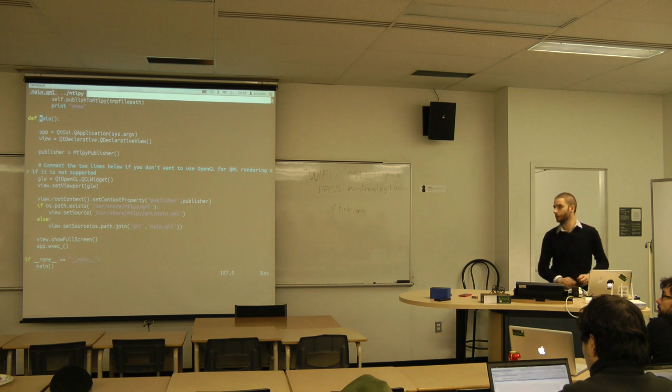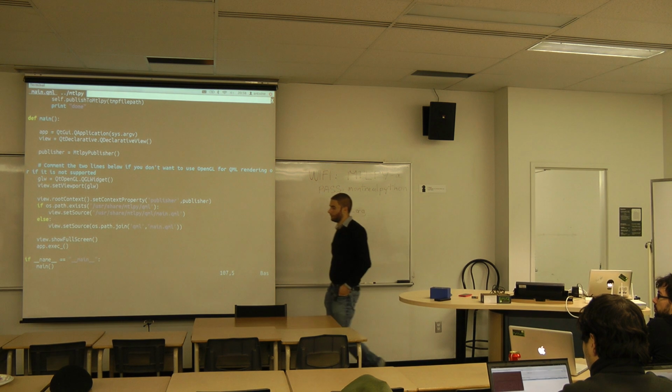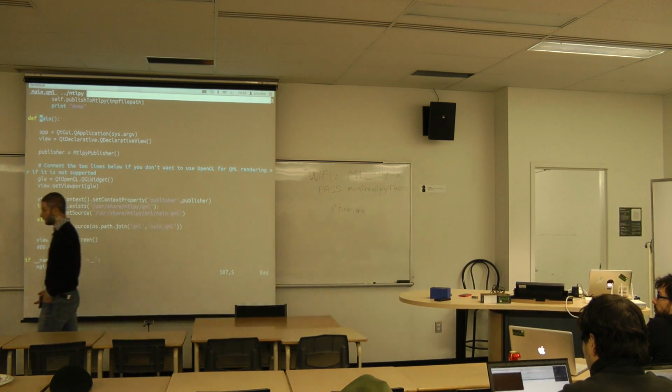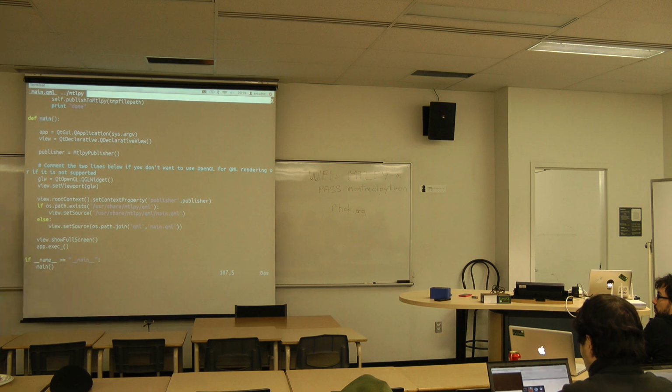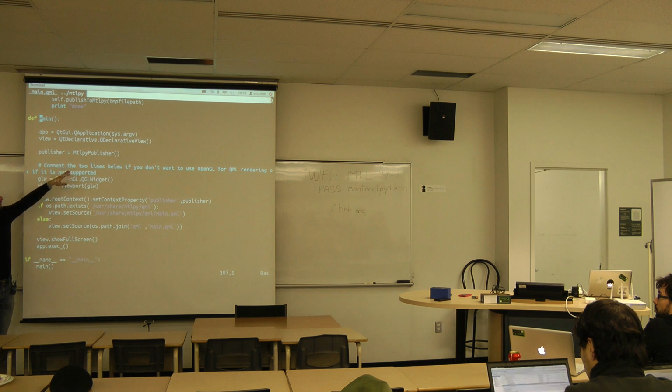There you go. So this is the Python code for the same project. When you launch the application, what you launch is actually the Python code and not the QML code, because you can't really launch QML. First things we do is that we declare QApplication, which is the basic Qt application. Then we create a QDeclarativeView, which will interpret the QML and render it to the screen and everything. Here you can see that we instantiate a new object called MTLPyPublisher. I'll get into the details of this later.